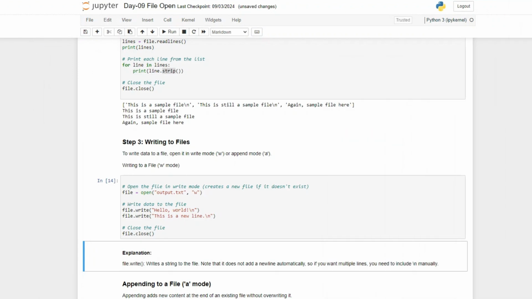So this is the way to write to a file. So file.write writes a string into a file, and note that it would not add a new line automatically. So if you want to have multiple new lines, you have to add the new line manually to your file.